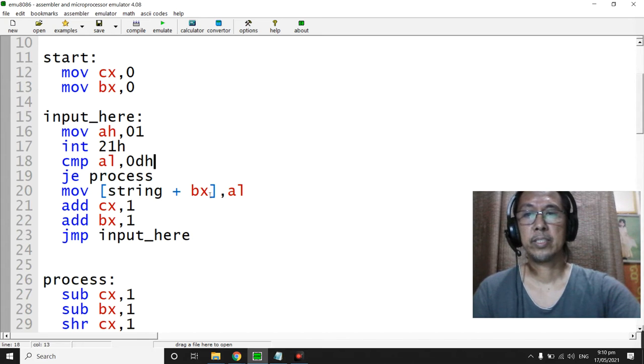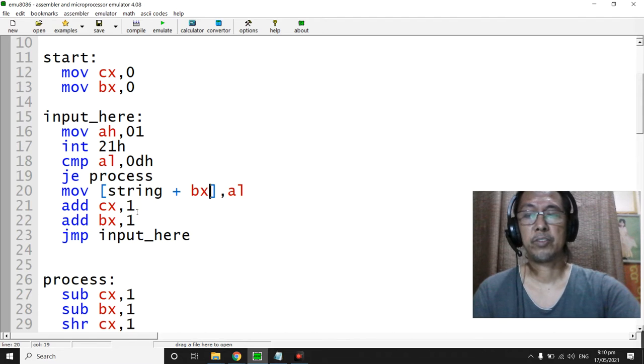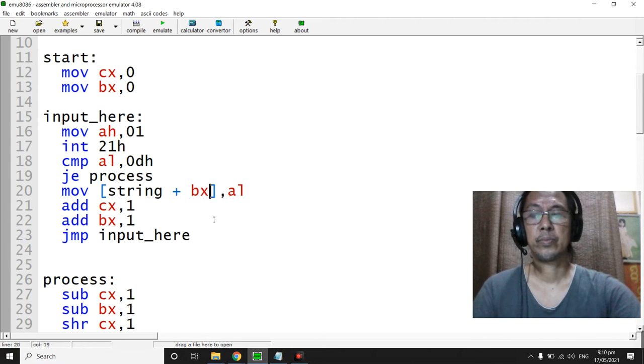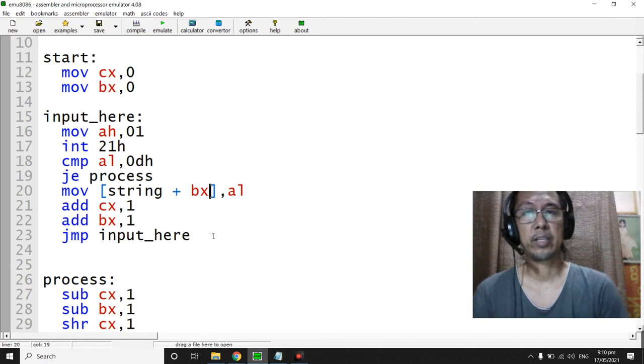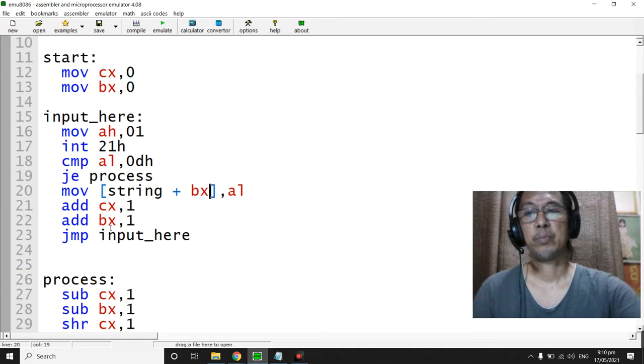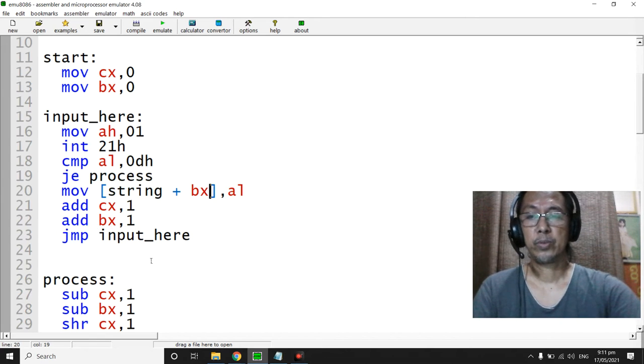So BX is 0, so originally it will point to the first memory location, and then afterwards I'm going to add 1 to CX and add 1 to BX, because CX is my counter and BX is my pointer to the next memory location, so that I will not be writing characters or inputs in the same memory location. So that's why I have to increase BX by 1, so it will point to the next memory location. And then it will go on.